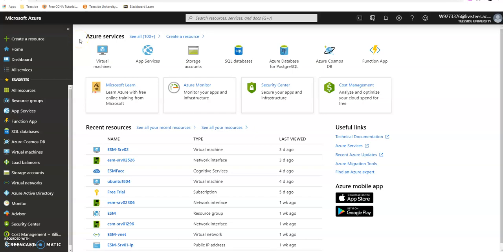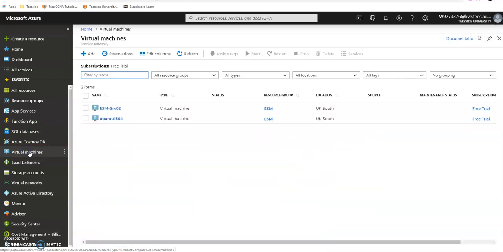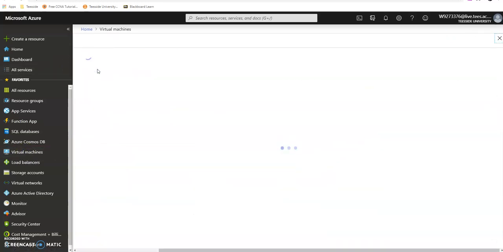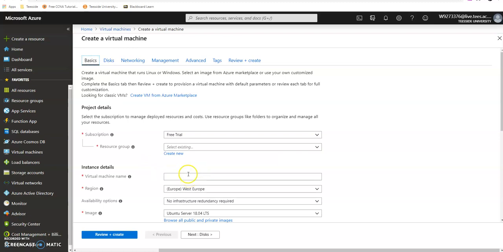So in this video, I would like to demonstrate how we can create a virtual machine under the Microsoft Azure platform, and also how we can promote a server to a domain controller. Once we log into the Microsoft Azure portal, we click the virtual machine link on the left-hand side navigation bar, and then we click add to create a new virtual machine.